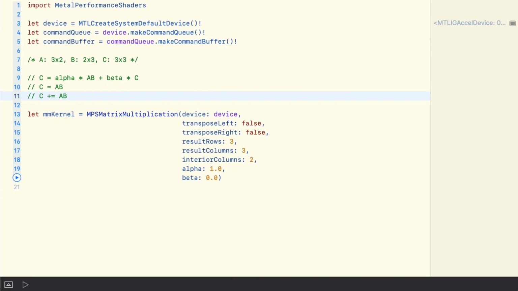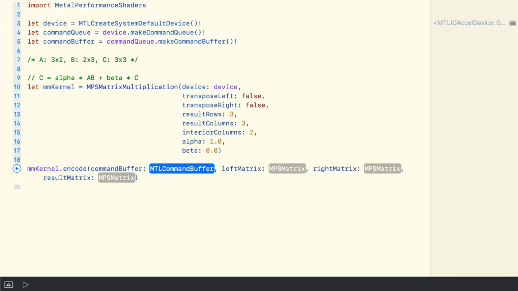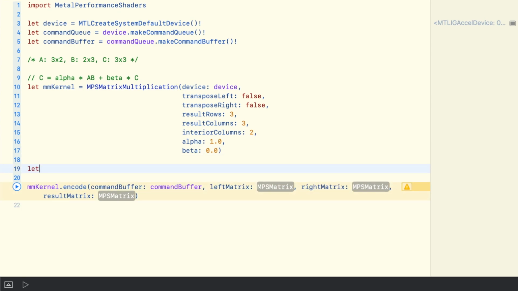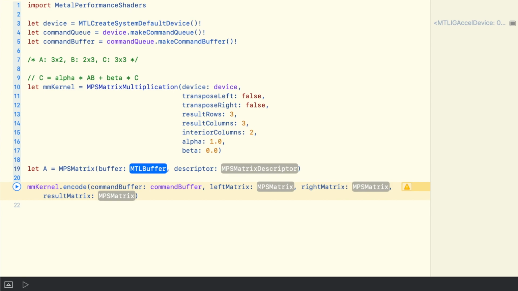Now that we're finished initializing our kernel, we can start encoding commands to the command buffer. In order to do that, we use the kernel's encode function. For the command buffer parameter, we can use the one that we created. But for the left, the right, and result matrix parameters, we need to create new MPS matrix instances. So we can start with the left side matrix. We're going to initialize it with the method that requires a Metal buffer. We need the Metal buffer so that we can reserve memory, and that allocated memory will be accessible to the GPU. We also need to make an MPS matrix descriptor. This descriptor class describes the matrix.